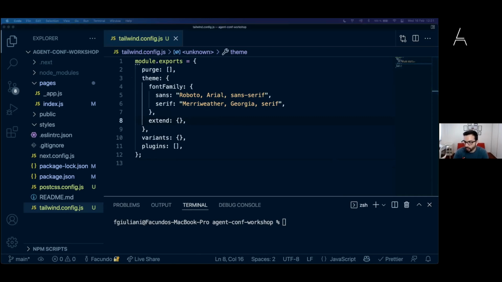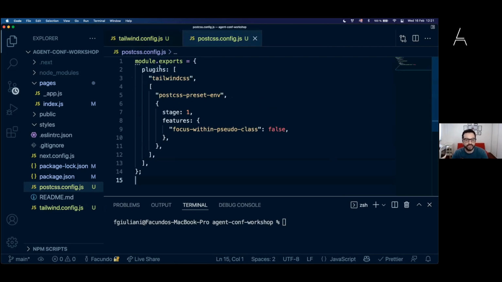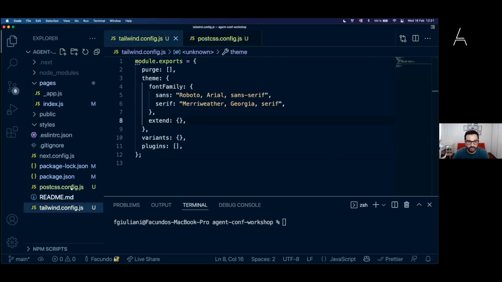After that, we will add the configuration for the PostCSS file that we also generated with the command that we just ran. You will see here that we are adding some plugins to Tailwind CSS, depending on the configuration that we want to use to set the style for our website. So we are adding here some fonts that I will need to copy.